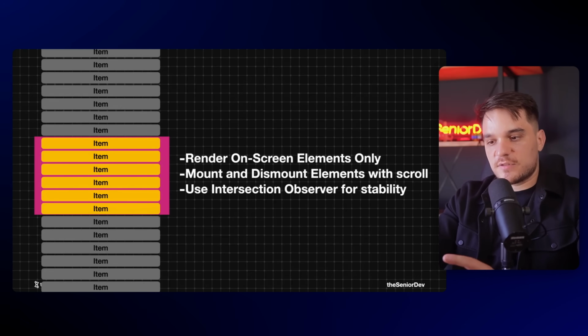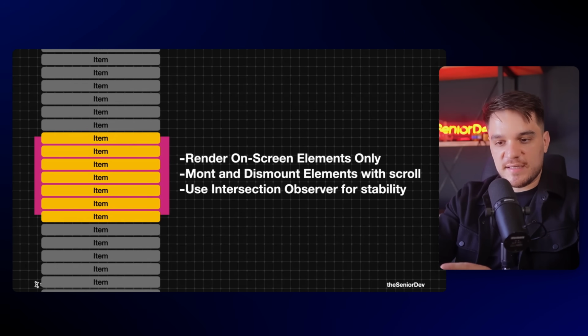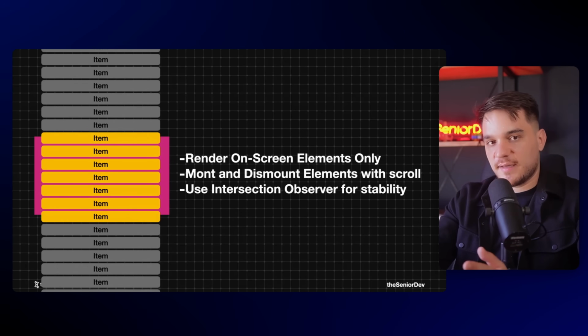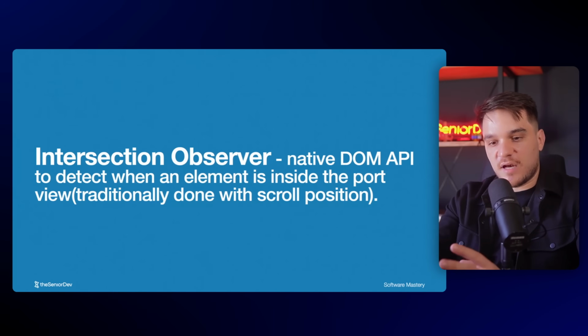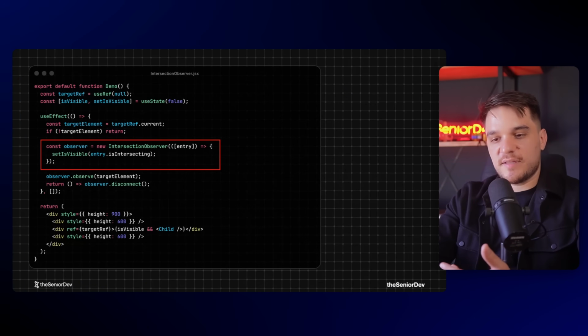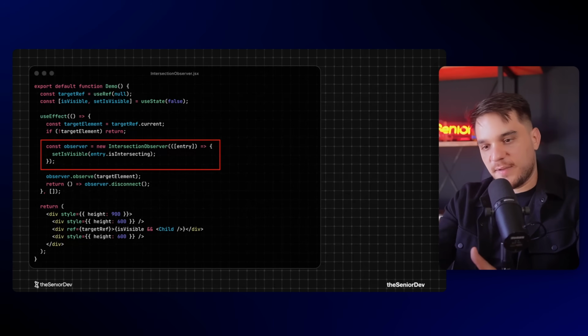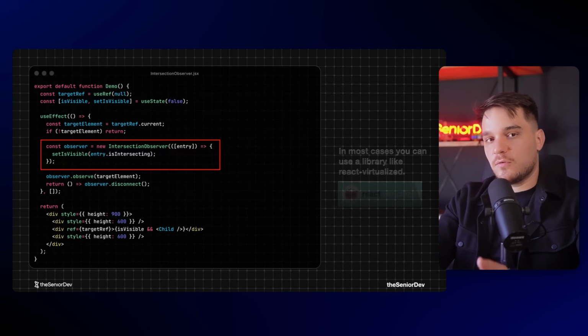In order to do so, we use the intersection observer for stability, because you can do that with the scroll position, but it was very hard back in the day when we didn't have intersection observers. So basically, even if you move, you keep re-rendering. And the intersection observer is a native DOM API to detect when an element is inside the viewport or when it's outside. And so basically this would be a very basic code snippet where you use the observer. And so you can add intersection observer to your components and then mount or unmount children depending on if they are in view or not.